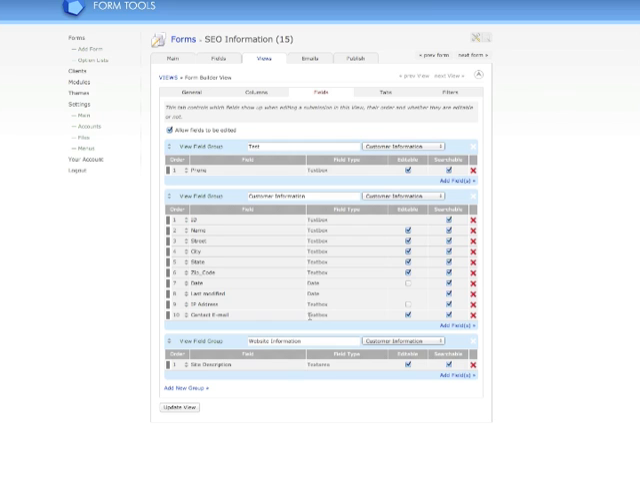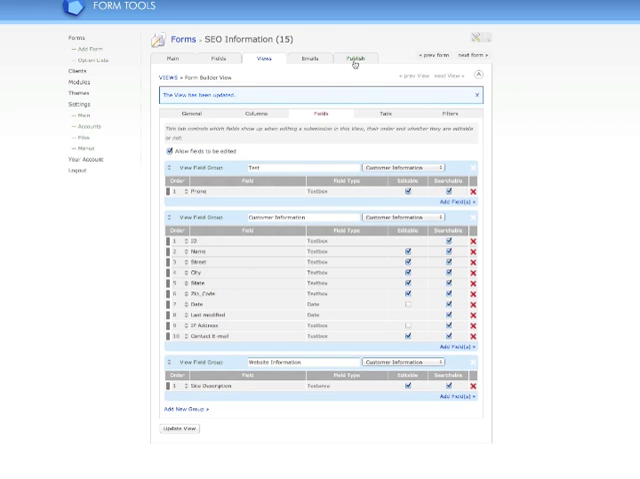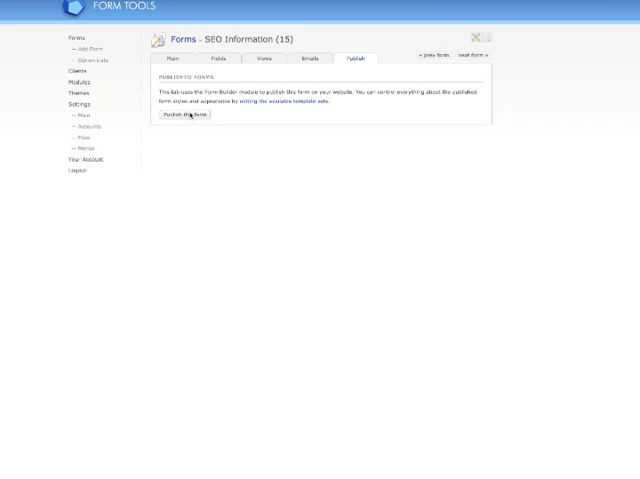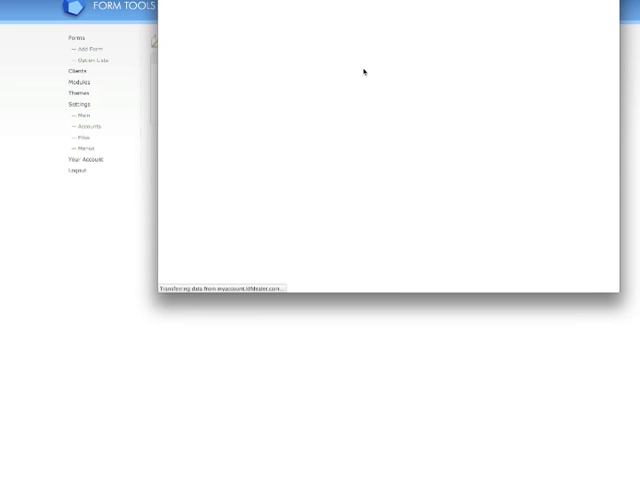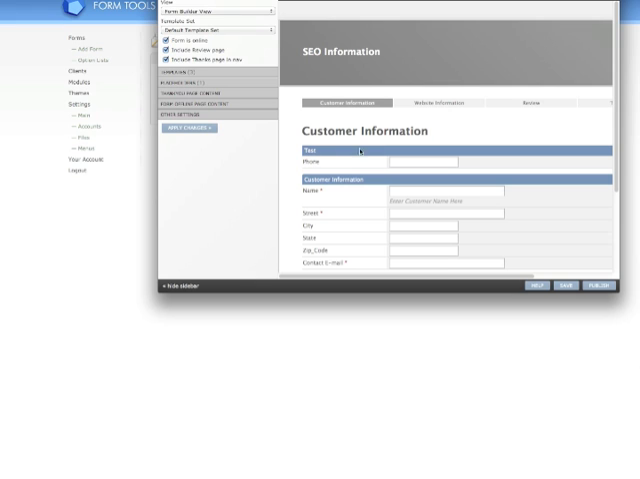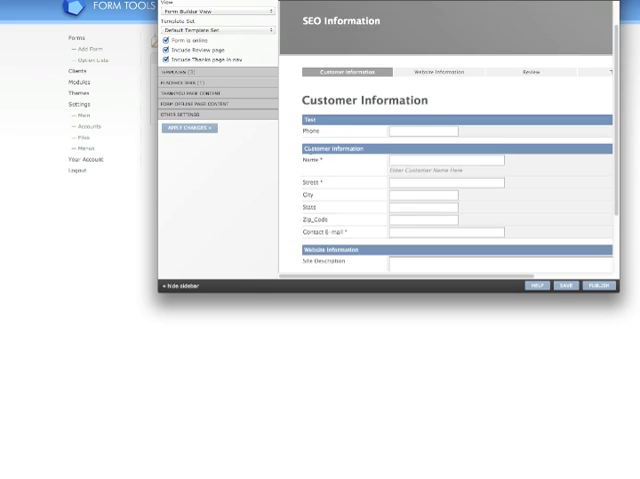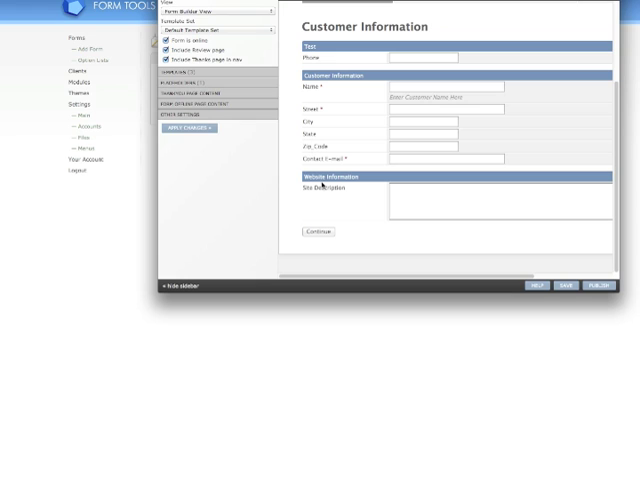Oh, it worked that time. So now you would see three separate groups. And actually, let's go ahead and apply that. And let's go back to publish. Publish this form. And you'll see the difference. Now we have the phone number in its own little highlighted area here, customer information, and website information.